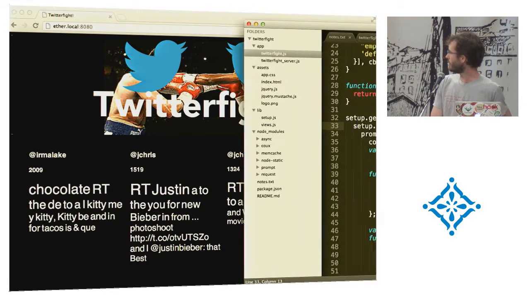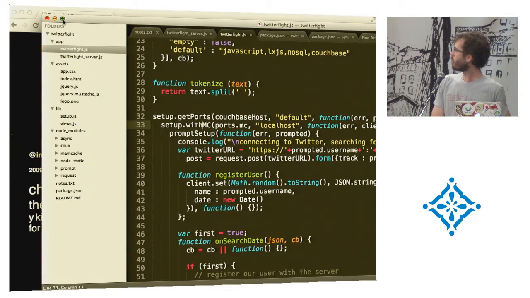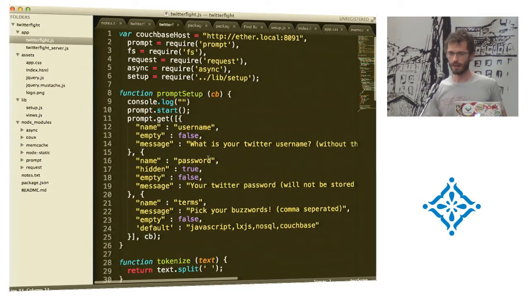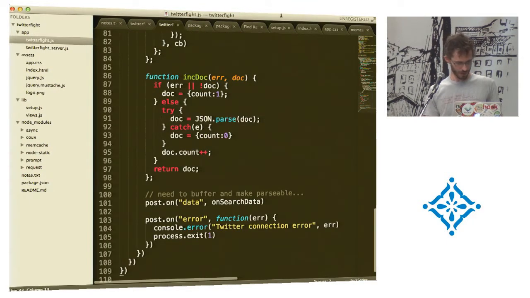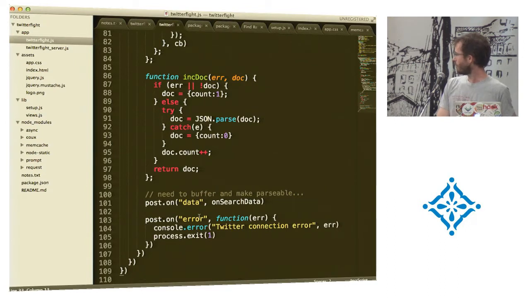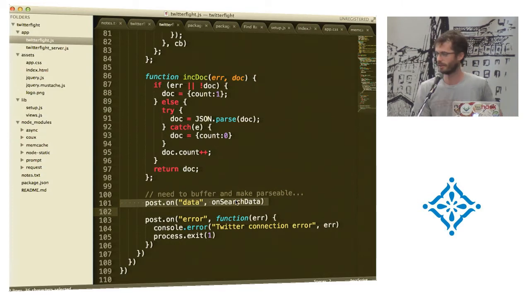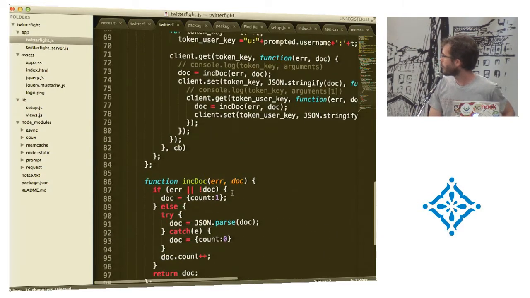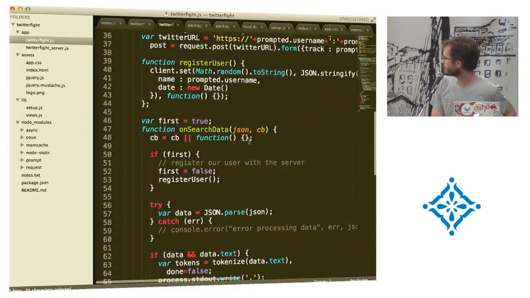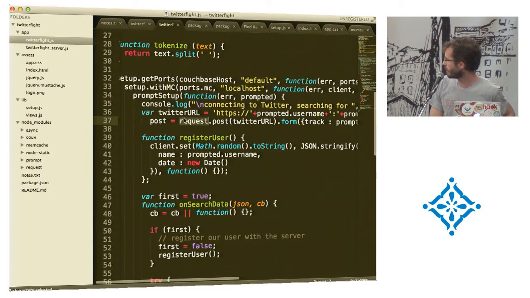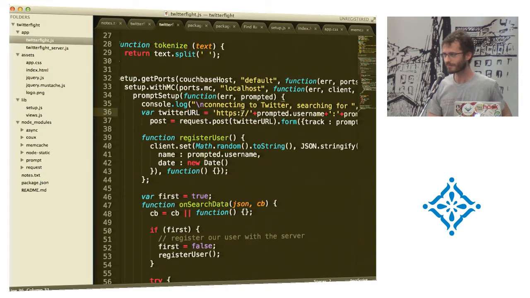Here's the meat and potatoes of Twitter Fight. Like all good programs, you can start reading it at the bottom. We're going to connect to Twitter, and every time we get some data, we're just going to run this function. We got some search data. To put a little context in here, we use Michael's request library to connect to Twitter via this URL that we made via string concatenation. If I was really good at JavaScript, I would have used the URL library, but I just string concatenated.